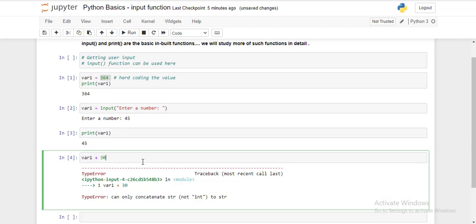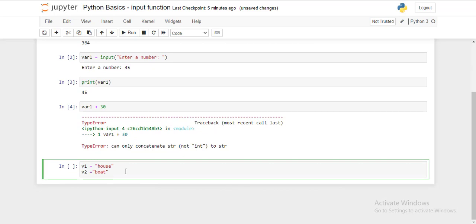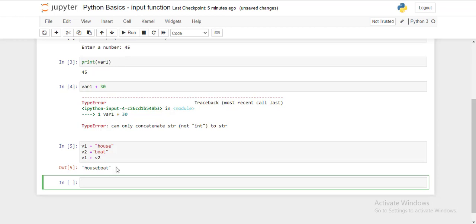It gives me an error. Do you know why it is giving me an error? It says it can only concatenate string to a string. That means if we have, let's say, v1 as a variable and it is written house, and v2 another variable and it is written boat, and if we concatenate v1 plus v2, it concatenates it, right? v1 and v2.